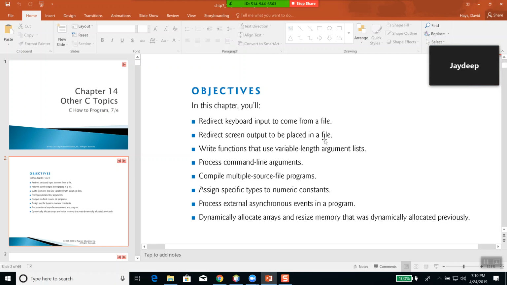Redirect screen output to be placed in a file. Because again, you're running a program on Linux in a shell script, and you're going to have the data from that go to a file so you can look at it later, or so it can be used in another program. You'll write functions that use variable length argument lists.